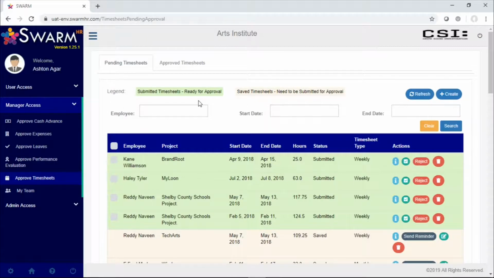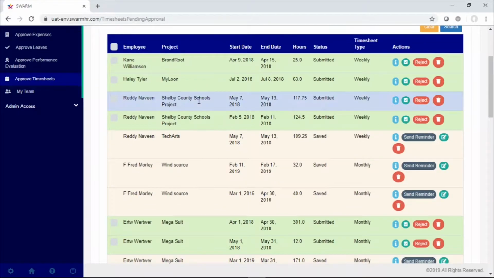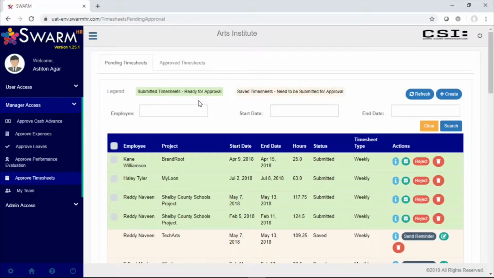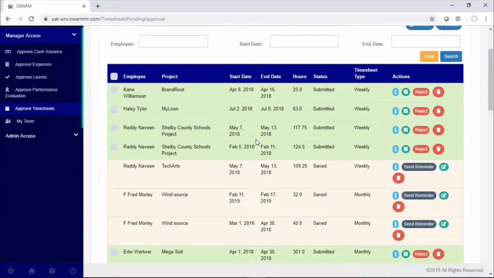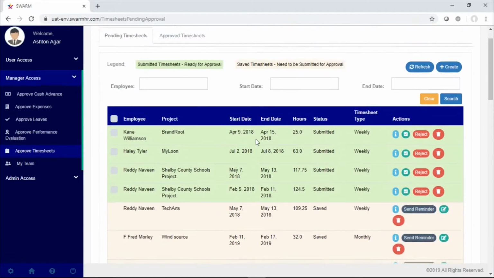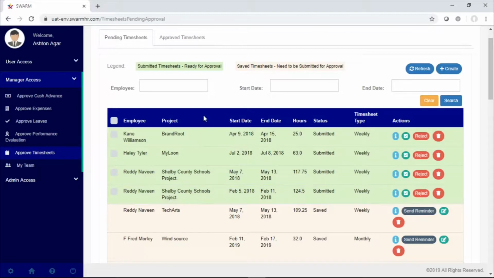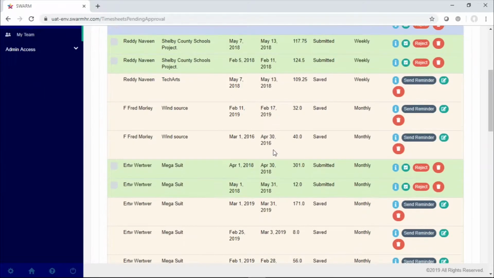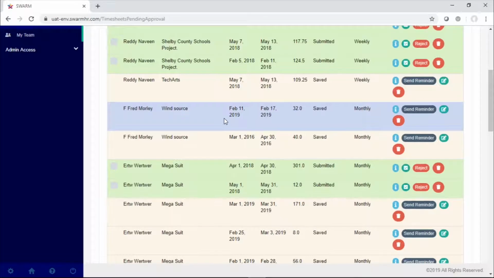Underneath pending timesheets, you can see there are two subcategories: timesheets that have been submitted, which are highlighted in green, and timesheets that have been saved, which means they need to be submitted for approval, and they're highlighted in pink. If we scroll down below, the ones highlighted in green are the timesheets that are already submitted, but they're just ready for approval. And the ones in pink just mean they're saved, but not yet submitted.